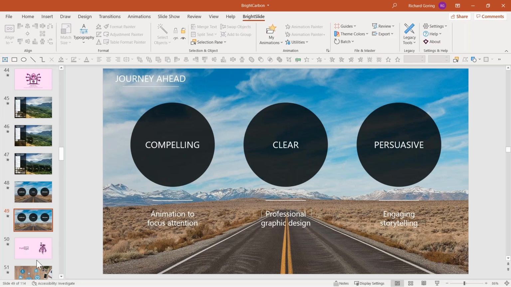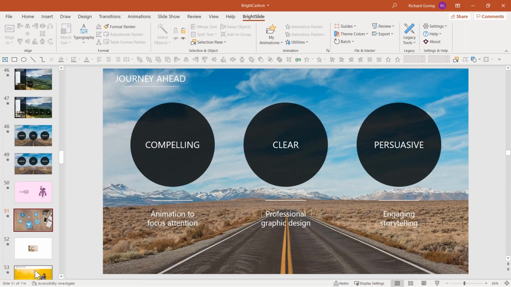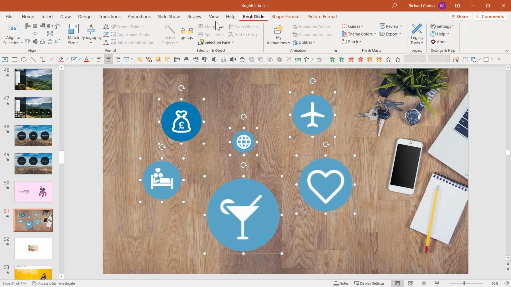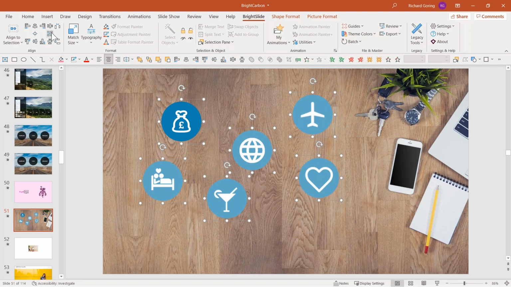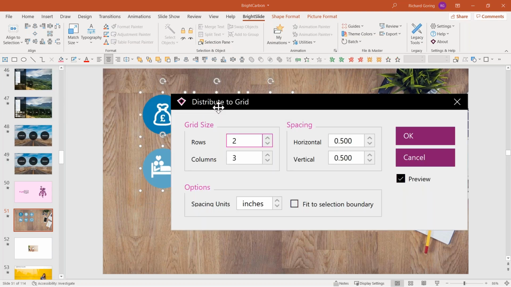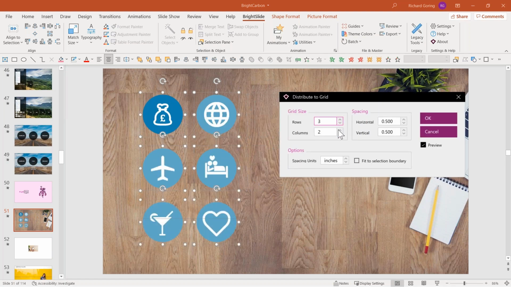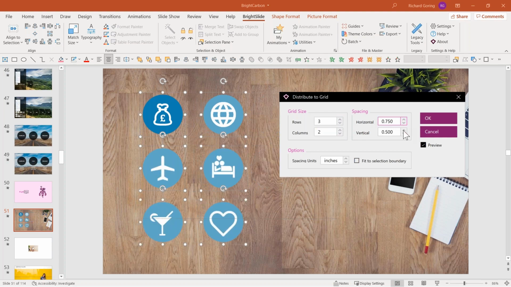And just very briefly to show you some of the other things that you can do, like here I've got a whole lot of icons, they're fine, but they're all different sizes. So again, that frustrates us. So this Brightslide tool, we've got something called match size, where it'll make them all the same size. We've got a distribute to grid function, which gives you the opportunity to distribute them to a grid where you can choose the number of rows or columns. You can choose what the spacing is between them as well. Done, and it's there for you.